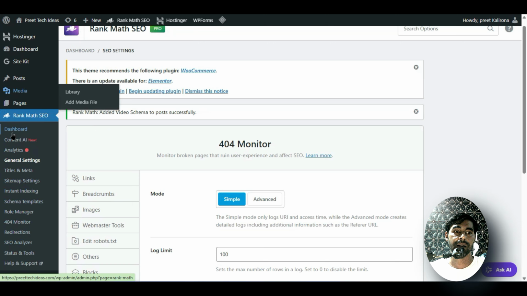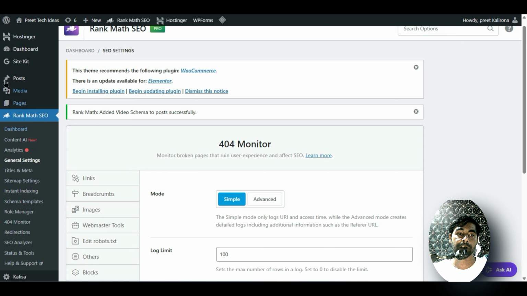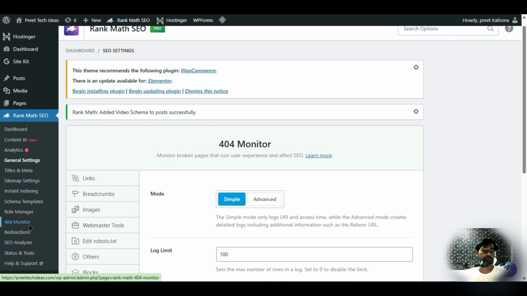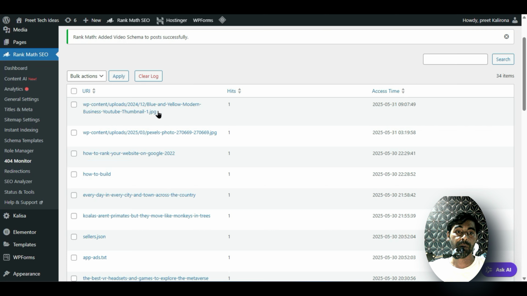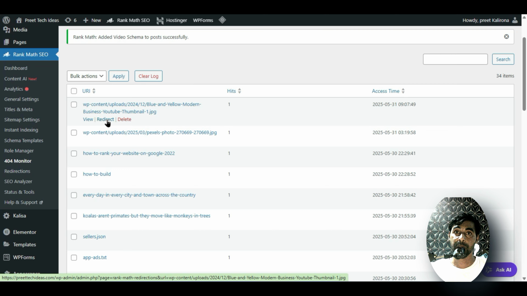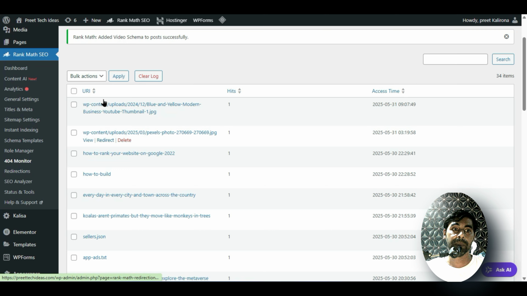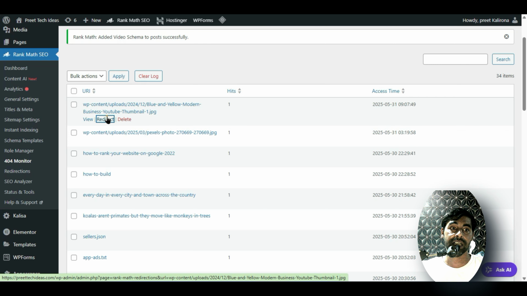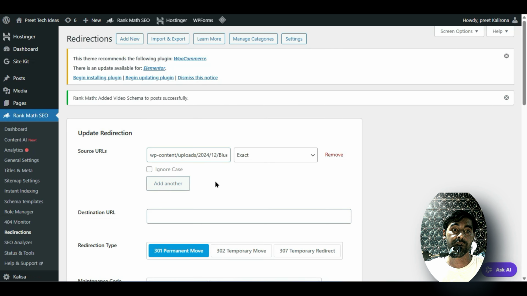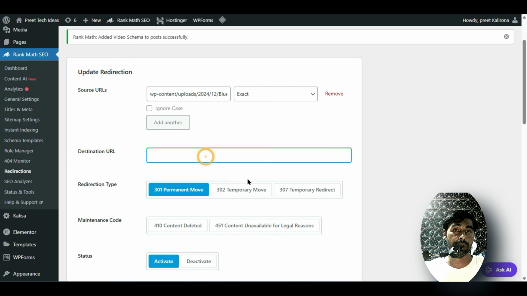And if I go to Rank Math SEO plugin, because I already enabled the 404 Monitor module, you will find a new option here, 404 Monitor, on the plugin's left side. On this page we will be able to see all my website's 404 error URLs or error pages. We will be able to redirect them, because in the next module we will also enable Redirections, which I will explain later on. So you can also redirect directly from the 404 Monitor page, and you have to click here, Redirect. You will be able to redirect that particular URL to another destination URL of your website.